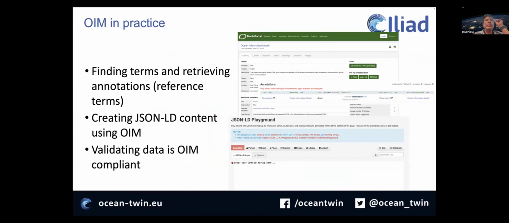So how to use it in practice? The OIM, basically you can start, of course, finding terms and retrieving annotations. To start, for now, the ontology and the model itself is available in the biodiversity portal. So you can find the ocean information model there. From there, you could get annotations from your particular data set.